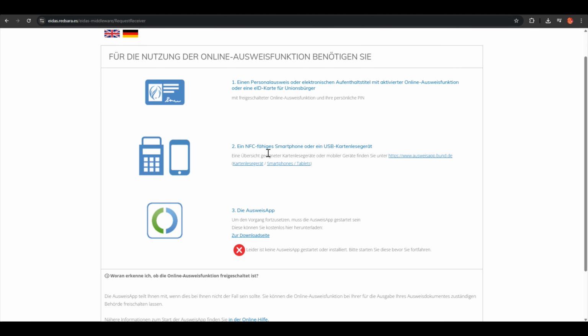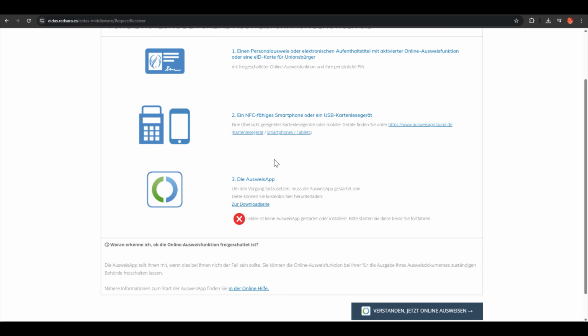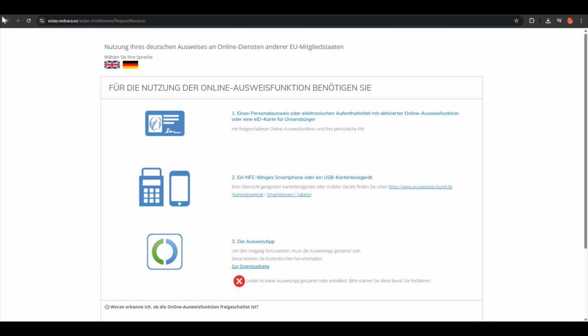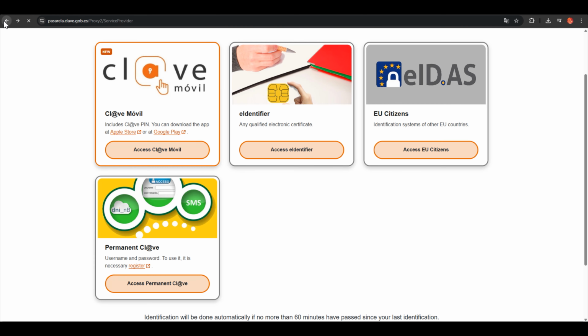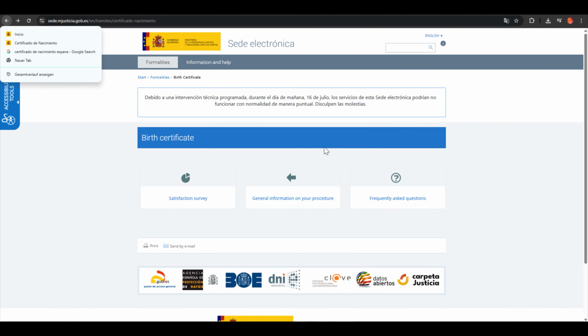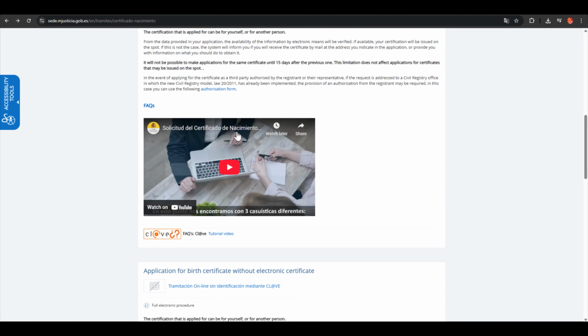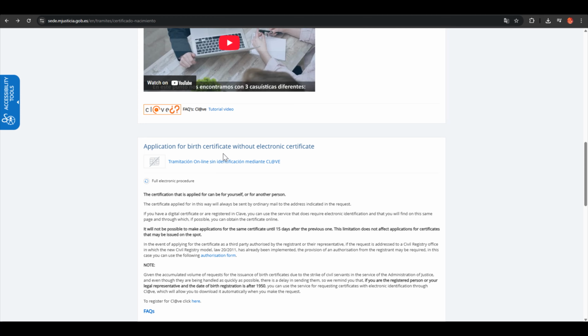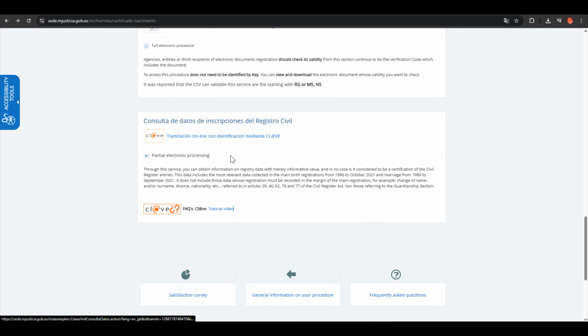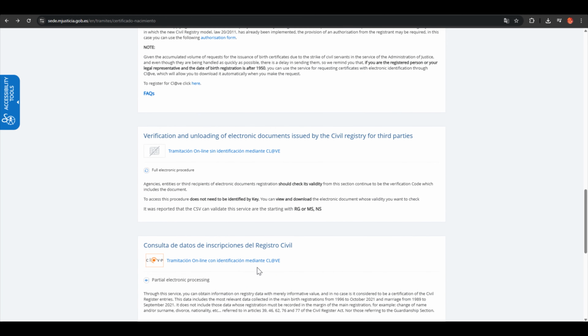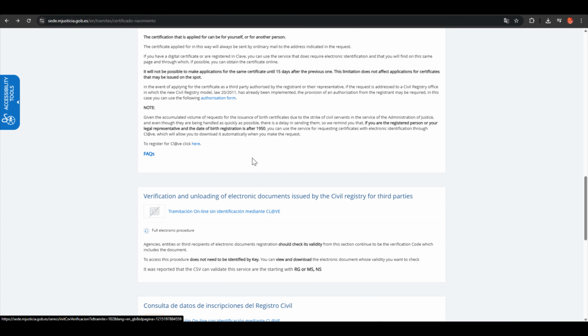I have a Spanish one and I have Clave, but since this is a tutorial, I will just go back to basics and apply for the birth certificate without electronic certification. So here, application for birth certificate, which is not the last one, not the previous last, the one before.